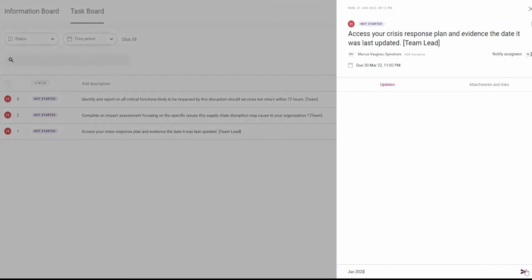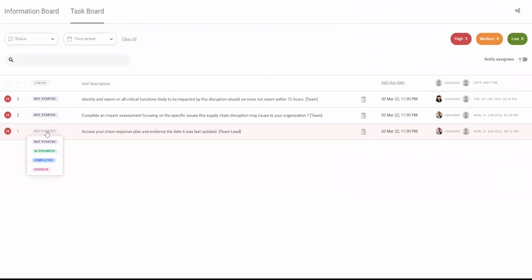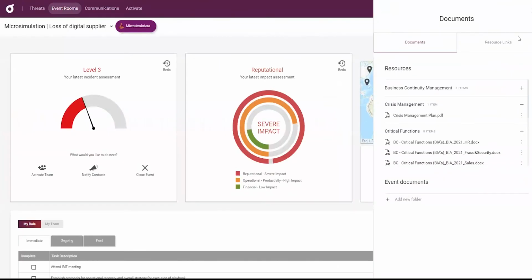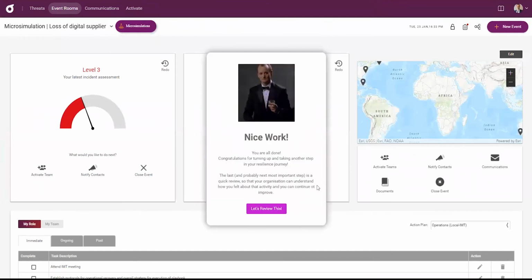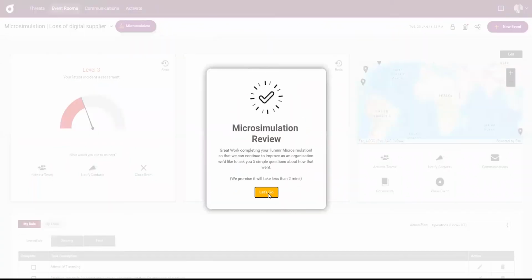Information can be completed using the task board, and the status can be updated as the task is completed. Once all tasks have been undertaken, the participant can finish and wrap up the microsimulation, which will take them through a quick debrief to understand how the microsimulation went.